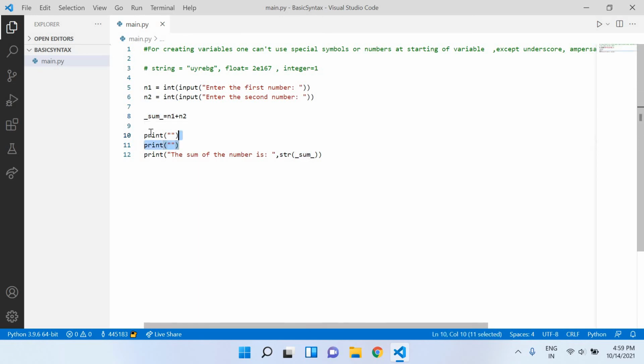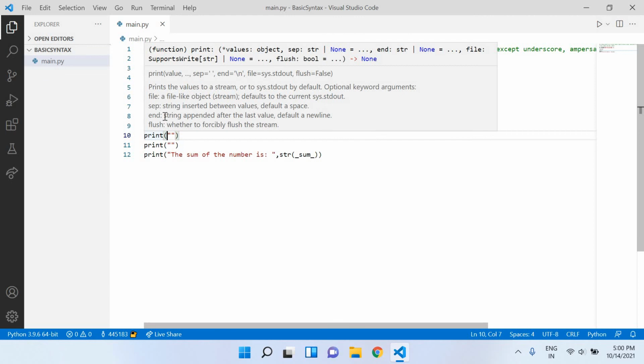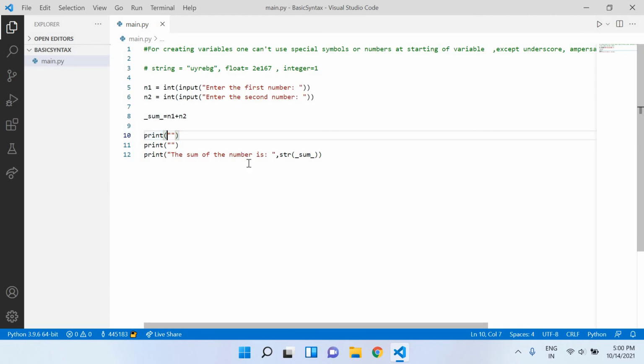Then, just for the indentation part, I have given two empty print statements, and then in line 12, print the sum of the numbers is, str sum. As I told you, we have given str to convert the integer value of sum into a string, because the other part is also a string, and when we are printing a statement in Python, both of those things must be the same type, or else you can give them in separate print statements.